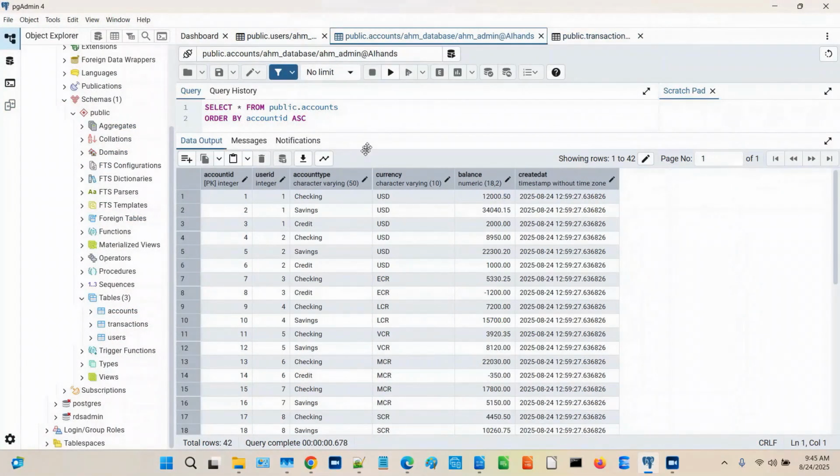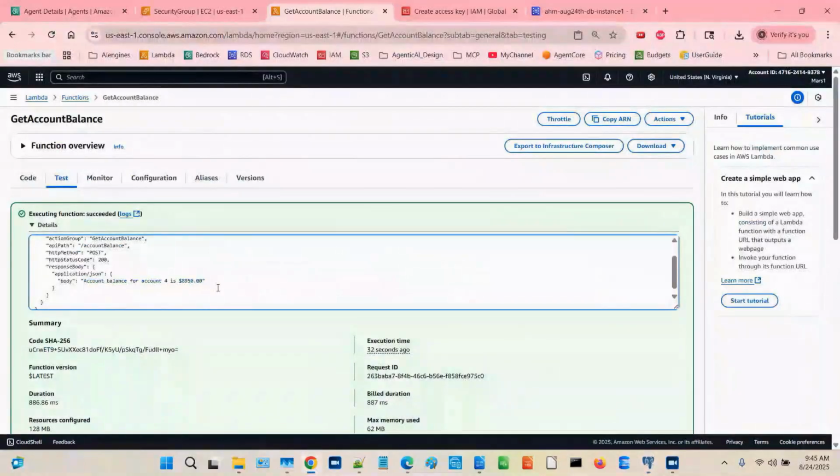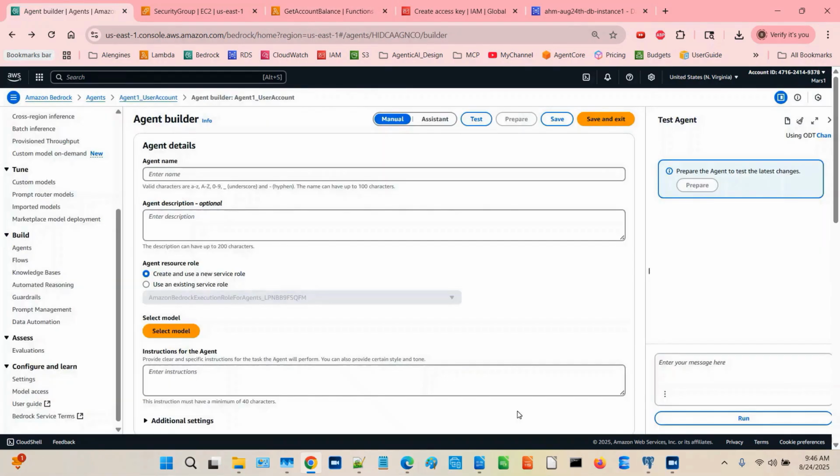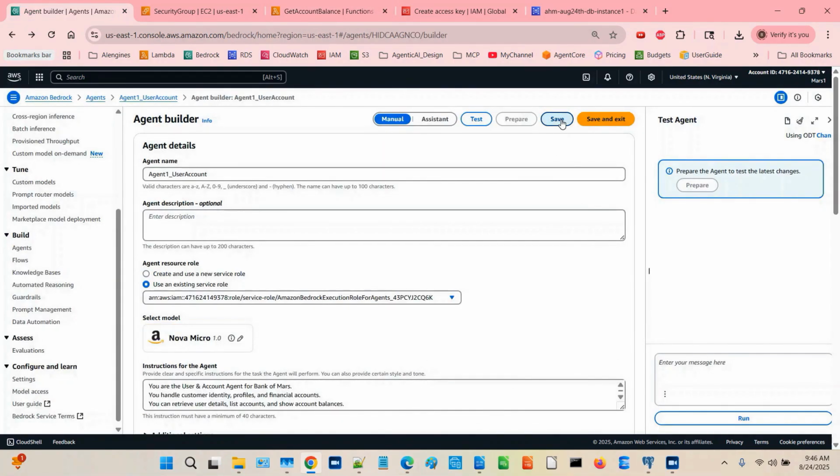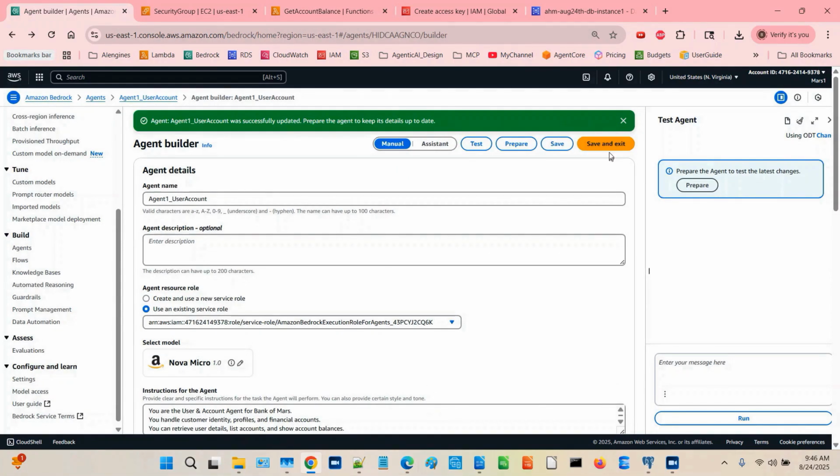Now let us go and check the accounts table to see what the account 4 balance is. So that is the account balance, and it is matching here. That confirms the Lambda function is working successfully. Now let us go to the agent and test the agent here. Now click the save button and then save and exit.